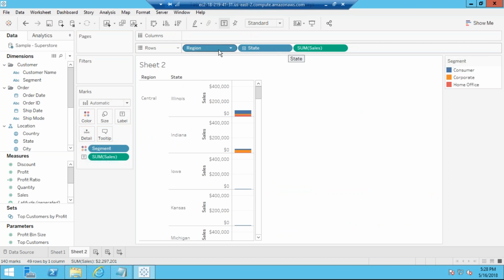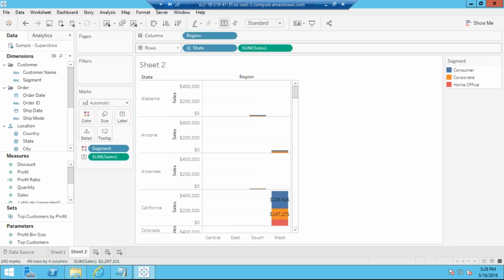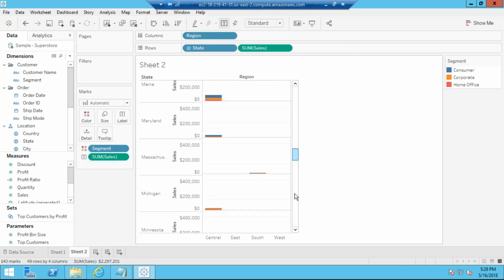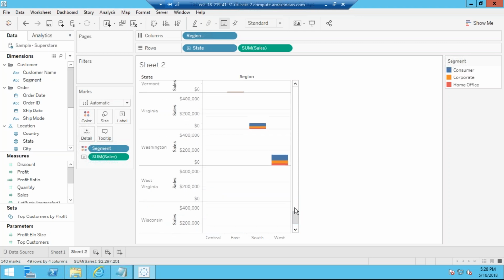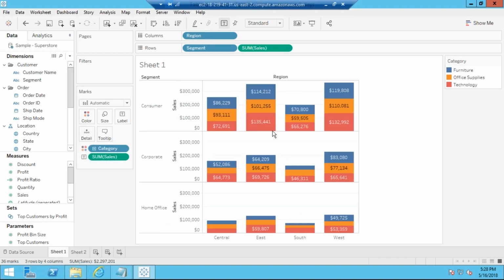Okay, so you can move region on top, and you will get this view. It is for all the states like this, but this is not looking good because there are many values. If there are fewer values, then you can use this option also, the way I've shown in sheet 1. Like this, it looks good now.